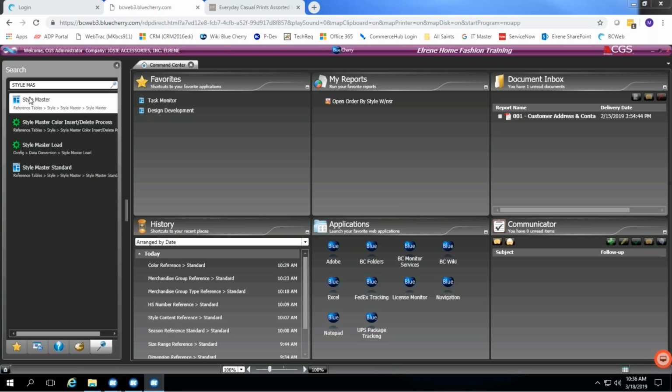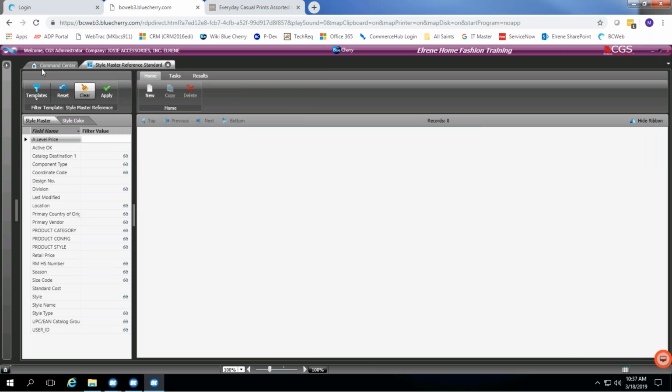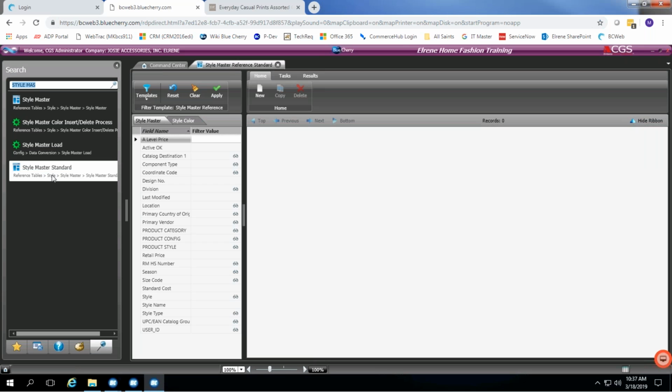Okay. Now you could probably ask me, what's the difference between a Style Master and a Style Master Standard? Style Master Standard is something that was created with every single option that Style Master can have. We're talking about all checkboxes, all fields, all additional information tabs. All of that is going to be present in the Style Master Standard. And this is a screen you cannot actually delete from your system.